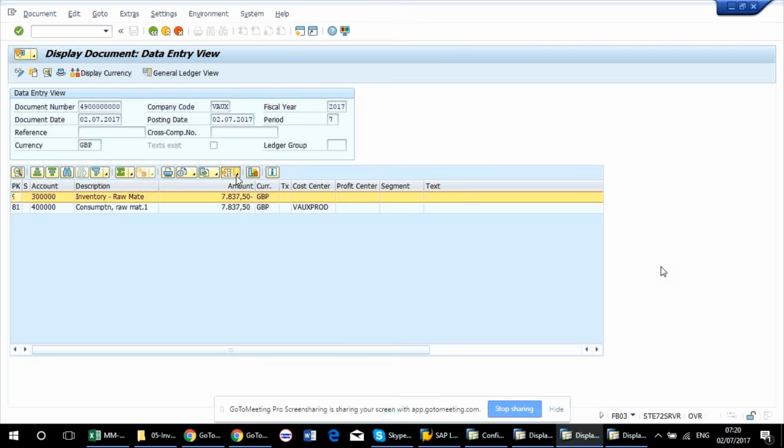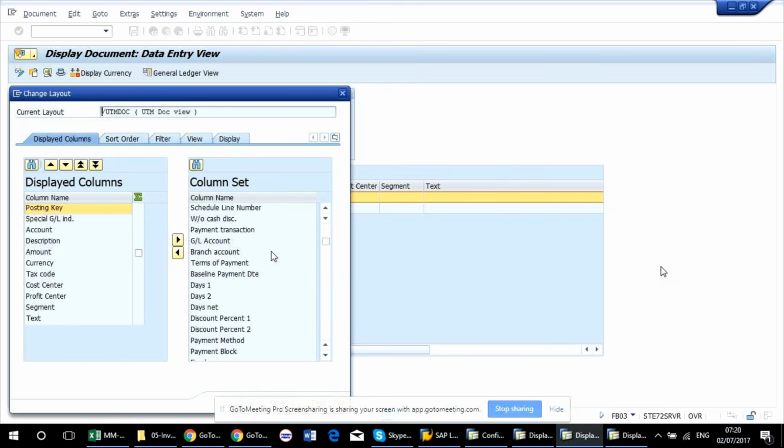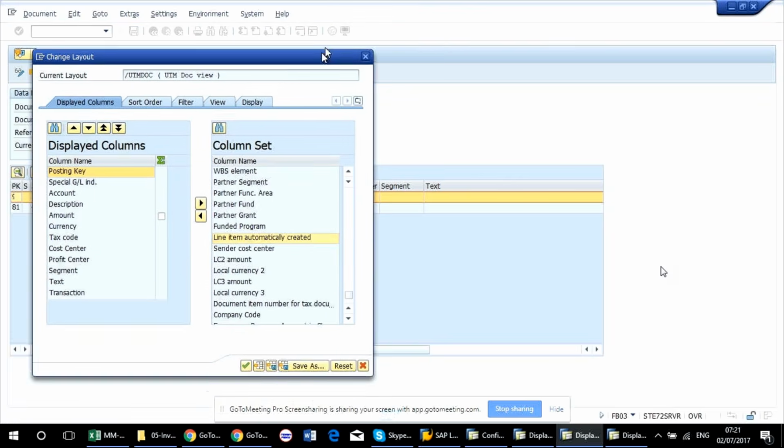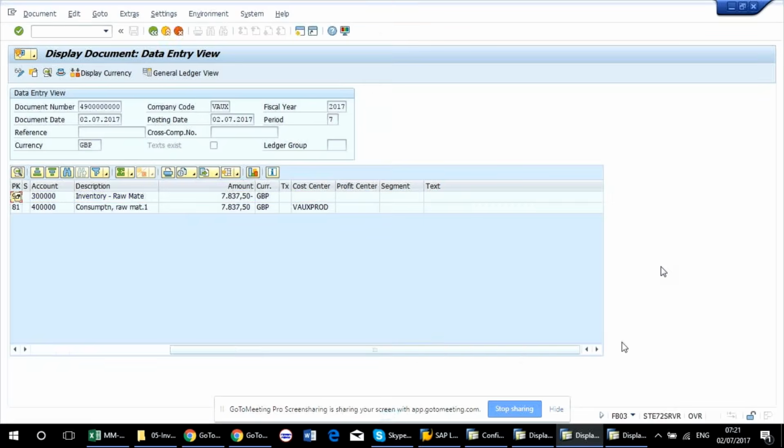Just a minute. If you go to change layout and save the transaction with your name or with some default layout, then you can always see it. BSX is negative and GBB, that is VBR, 4,000, right? 4 lakh.